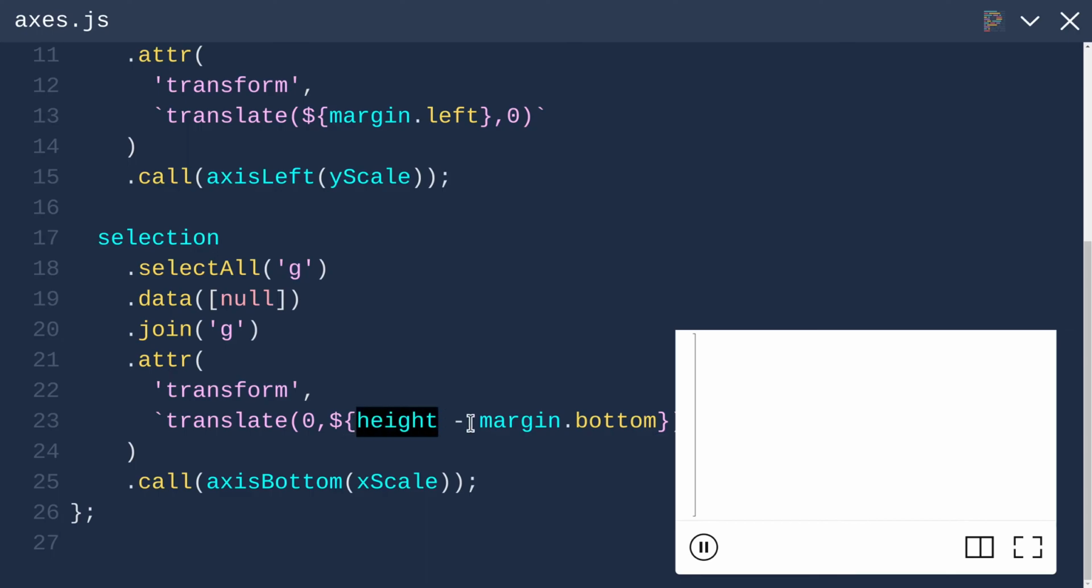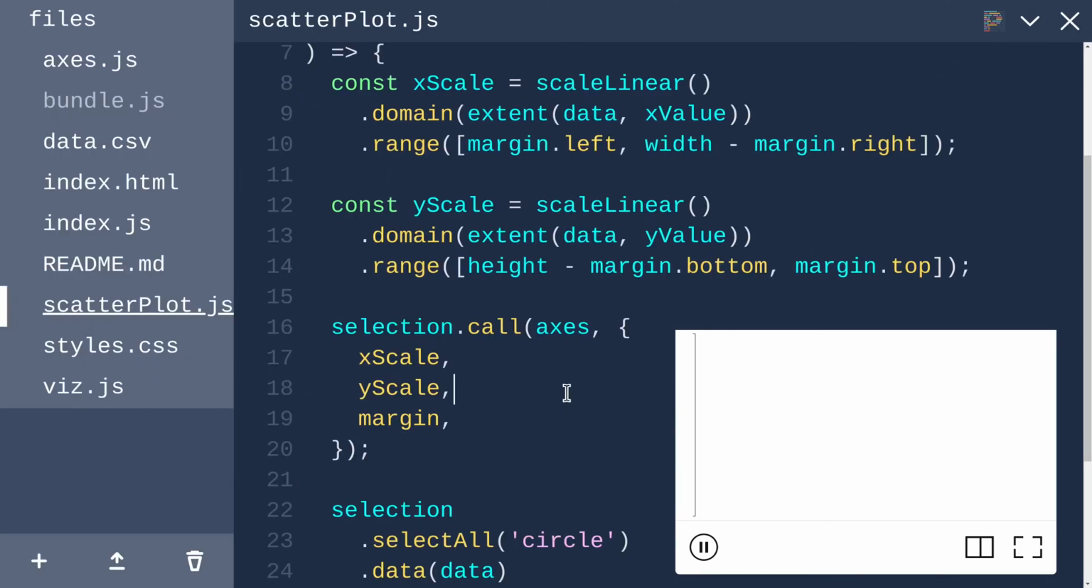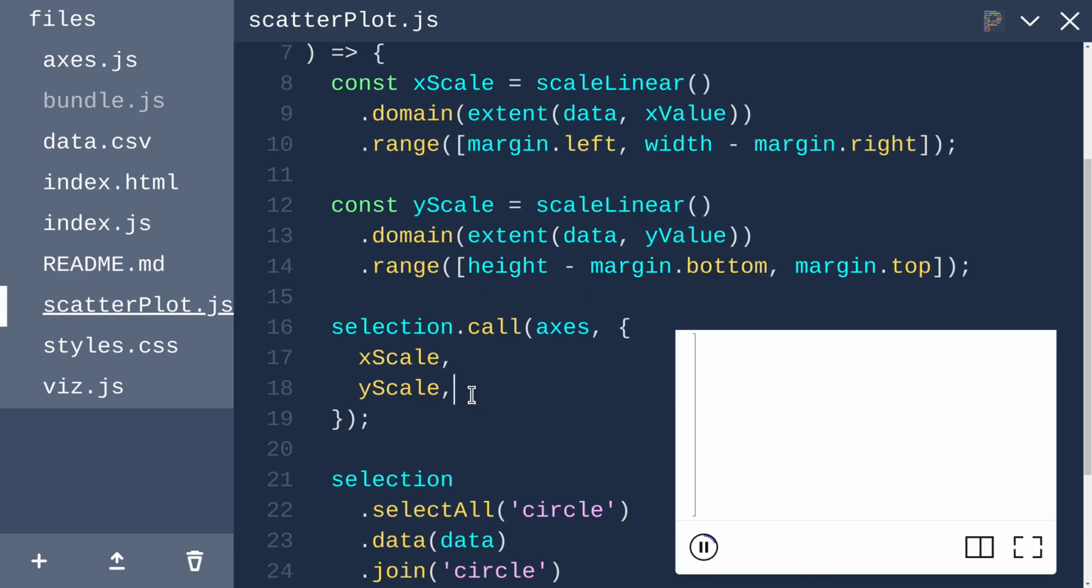But wait a minute, this seems familiar. We already have that logic here when we define the range of the y scale. So maybe it might be cleaner to just pull that value out. That way, all we would need to do is pass in x scale and y scale to the axes.